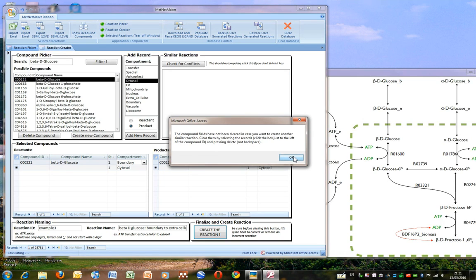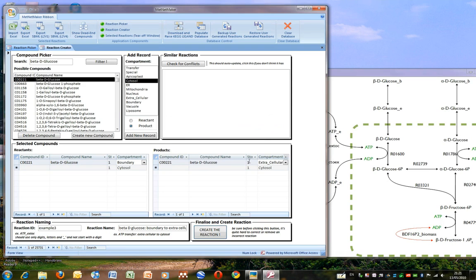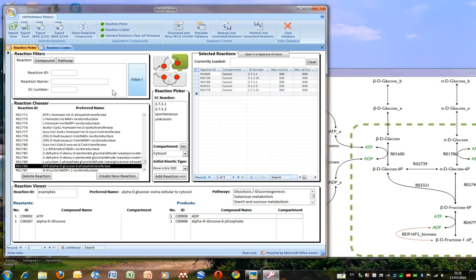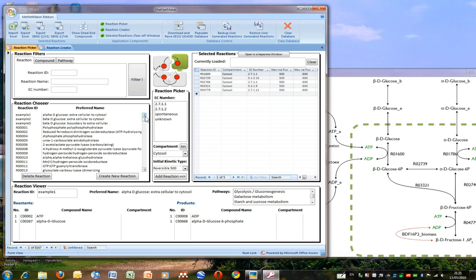And then we're able to move back into the reaction picker to hopefully have a look at our new reactions. So we've still got some filters applied, so we'll just clear the filters, and we should see the reactions pop up at the top of the reaction chooser. So there we go, we can see that the reactions that we've just created have been created. You look down at the bottom in the reaction viewer, and there they are.